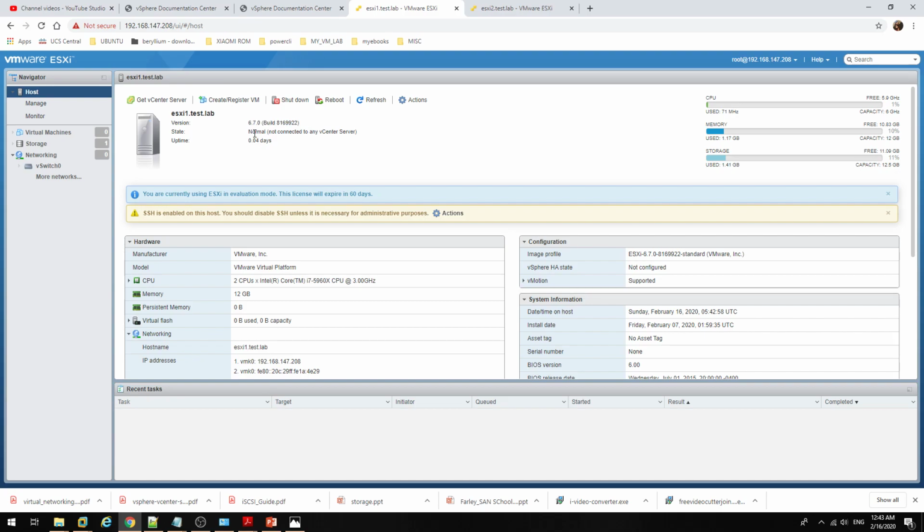It says state, which is normal. So right now the host is running normally, with no health issues. And it is not being connected or managed by any vCenter because we haven't deployed vCenter yet. That's why we are seeing this message here. It shows uptime because I just powered this host on some time back, and it says you are currently using ESXi in evaluation mode.